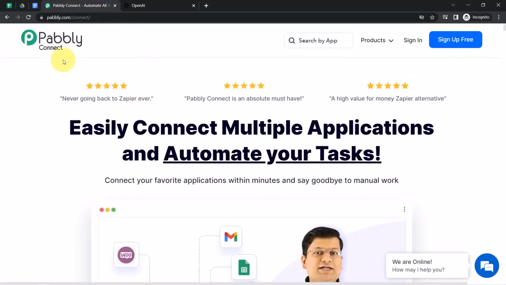So this is the software, Pabbly Connect, via which I have connected these applications and created the automation. It is an amazing integration and automation software, and you can also reach here by typing pabbly.com/connect. I will also attach this link in my description box.